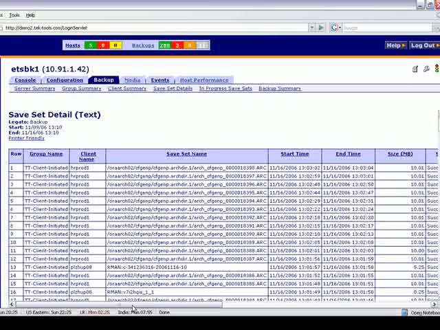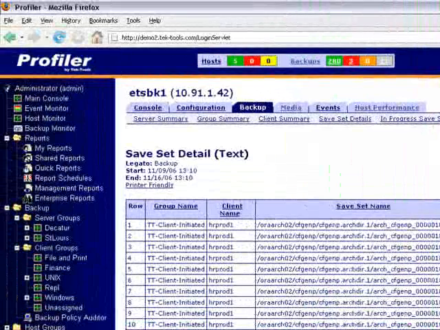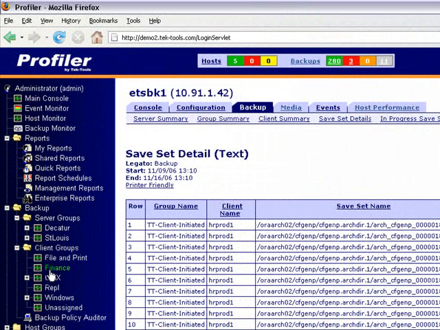You can create custom reports based on any of these reports that you see within Profiler. Profiler comes with a number of canned backup reports, including summary reports, backup client reports, and client group reports, where we can group backup clients based on their location or based on the type, as you can see on the left hand side. So you can get reports on each one of those groupings, as well as the backup servers themselves. Maybe you have them in different locations, and you want to group those as well.